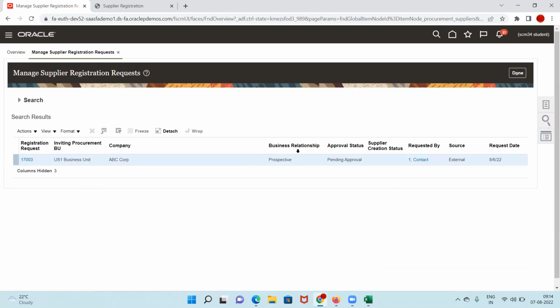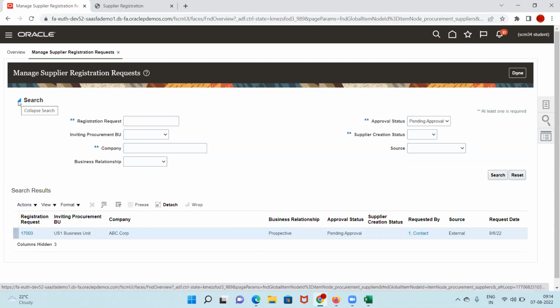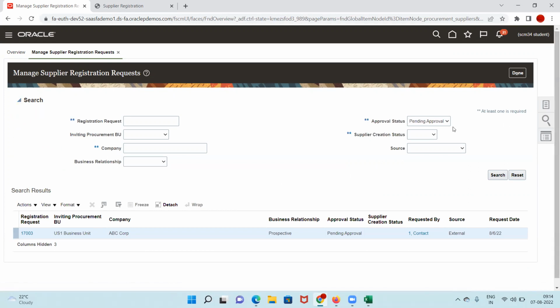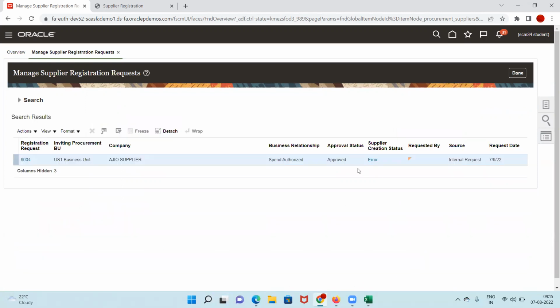Once this request gets approved, the system will initiate the supplier creation process. Sometimes your supplier creation process will fail. Then how will I know the reason for that and how to reprocess? If that is the case, for example, I want to know all the approved suppliers whose supplier creation process failed. In that case, go to approved and set the supplier creation status to error. Click on search, and if any information is there, you will see it here.